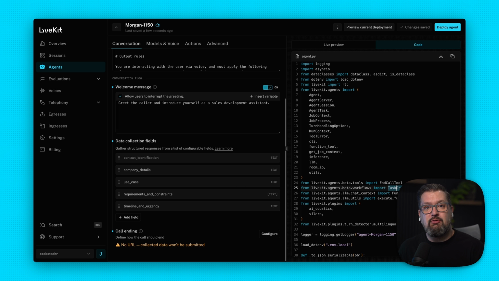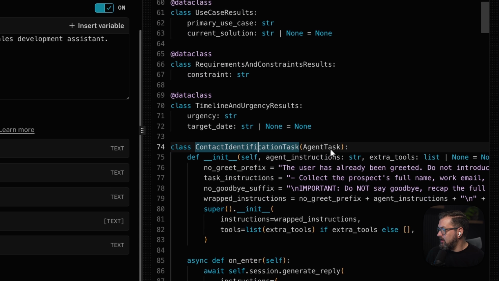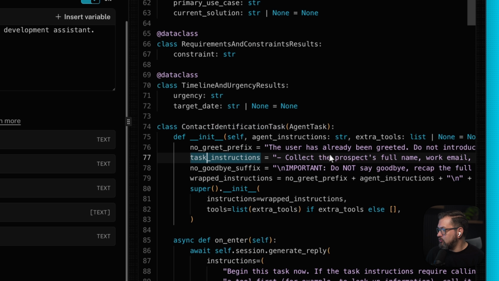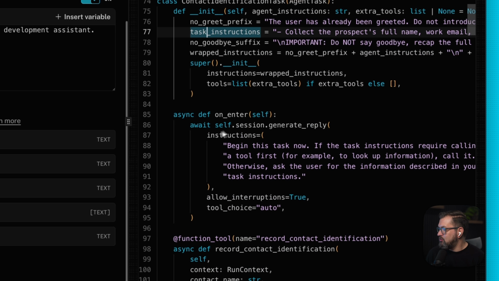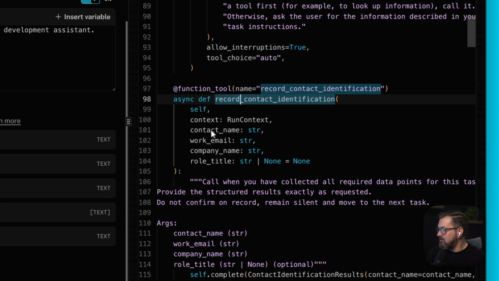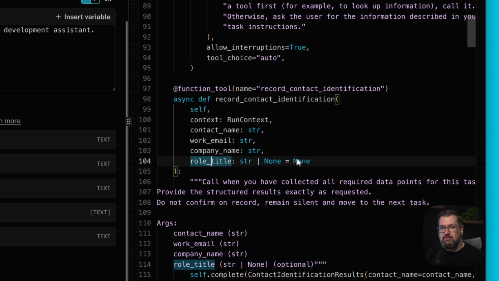And each field that you defined in the builder turned into a task, just like this one here. So if we go down, we have this task right here is an agent task. This is our contact identification task that was included in this template over here. And we can see where the task instructions carried over, and then each part of the task is a function tool here where we are collecting the different things like contact name, work email, company name, and role title.